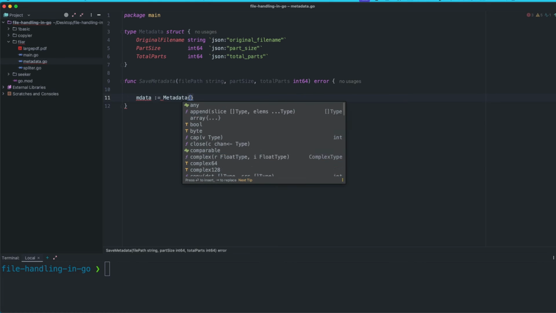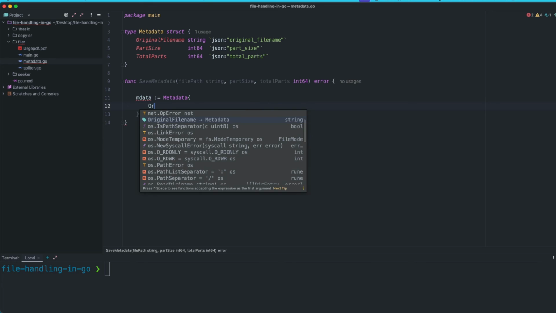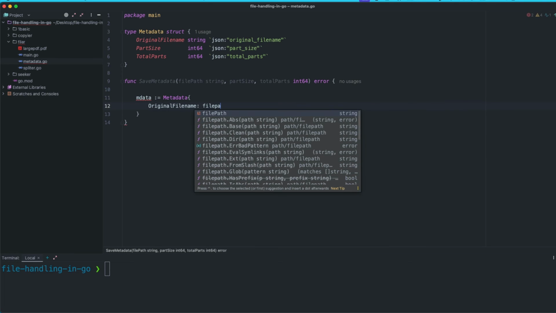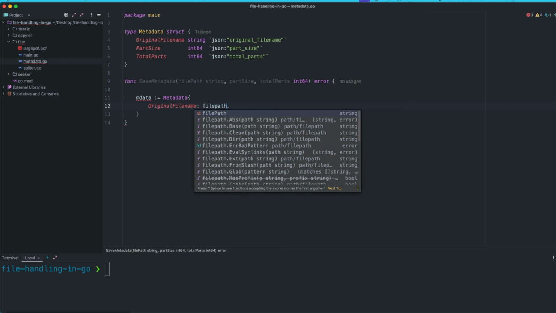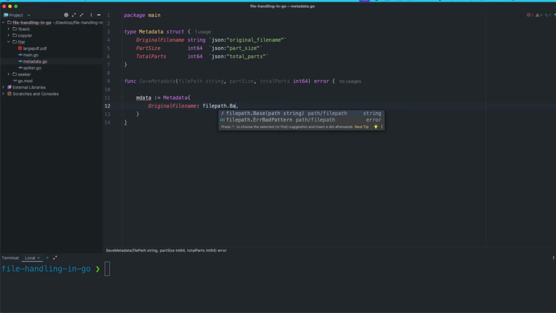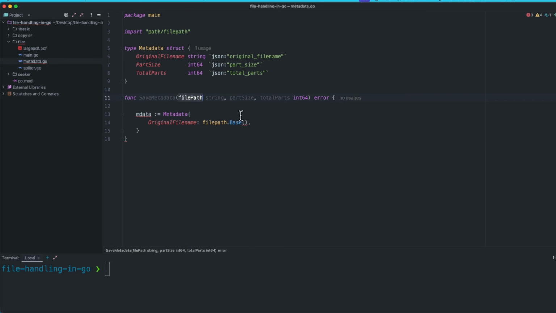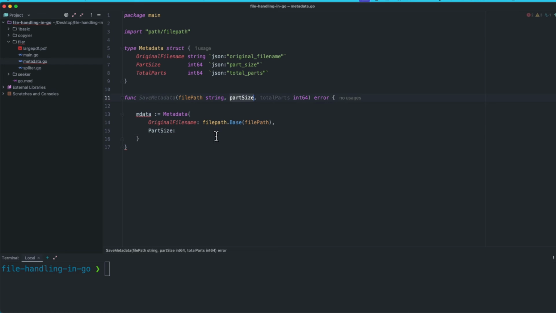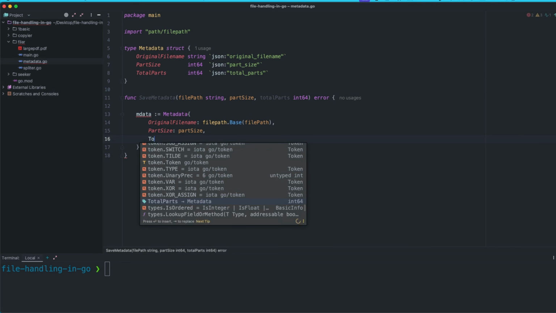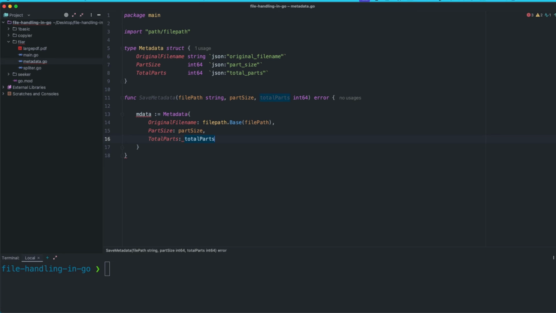So metadata, let's construct it here. Original file name will be filepath.Base. The file path is coming from the Go standard library, so we need the base file name to extract. Even if they pass long folder paths, we don't care about the folder paths, we just want the name of the file itself. So that's what we are doing here. Path size is nothing special, we just bring the path size, and total parts is the same total parts there. All right, this looks fantastic.